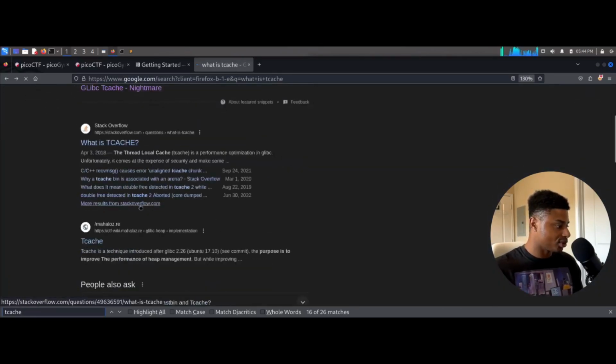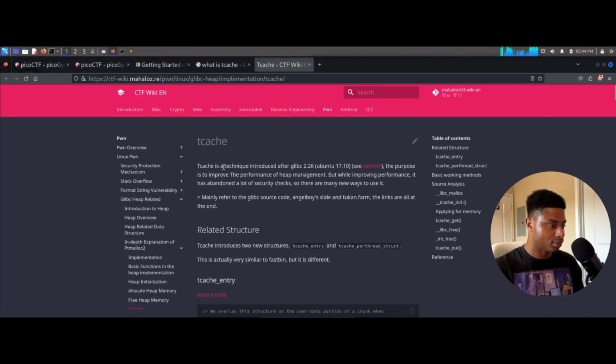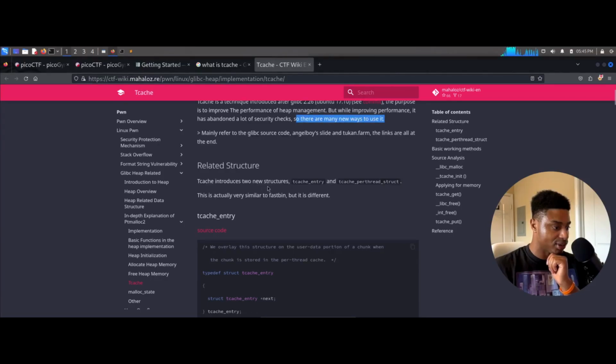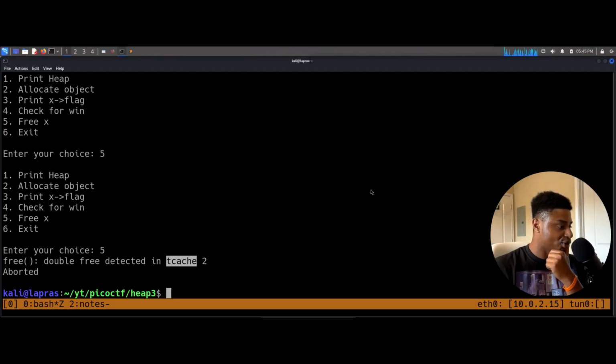Let's find a different resource. Tcache is a technique introduced after glibc 2.26. The purpose is to improve the performance of heap management. But while improving performance, it has abandoned a lot of security checks, so there are many new ways to exploit it. It has two structures, an entry and a per-thread struct. Okay, so this has something to do obviously with the heap and heap allocation. I'm not sure how relevant it is for our challenge, but we see here double free detected. So we freed x once and then we freed it again and we got this error of double free.